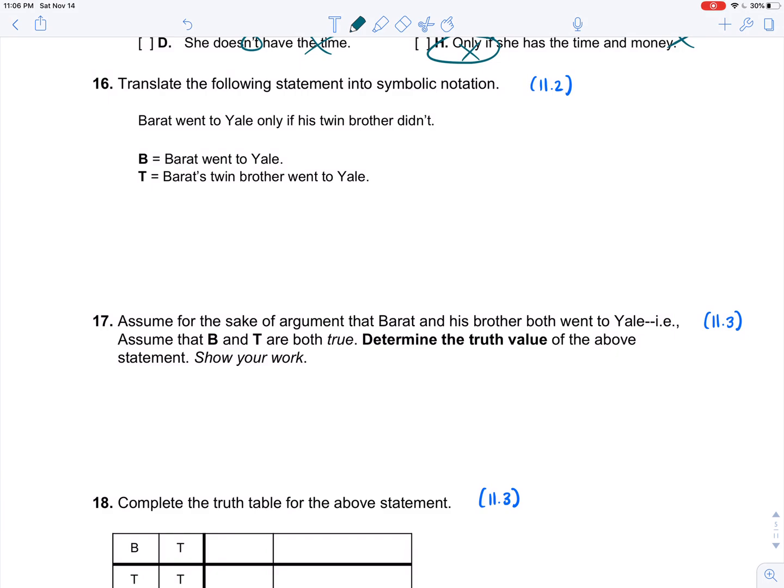Translate the following statement into symbolic notation. Again, start by identifying operator words. Bharat went to Yale only if his twin brother didn't. And then identify the atomic statements. Well, these were already identified for us. That's helpful. So Bharat went to Yale. Bharat's twin brother went to Yale.